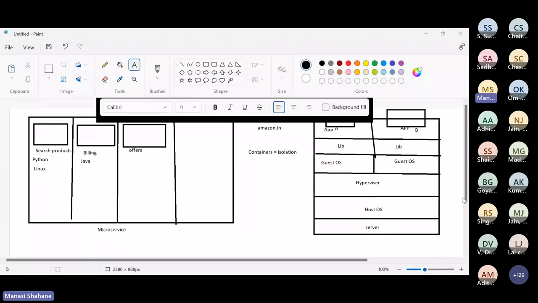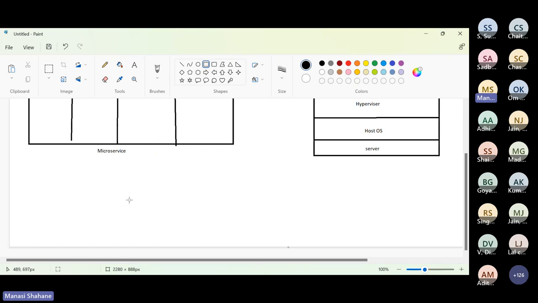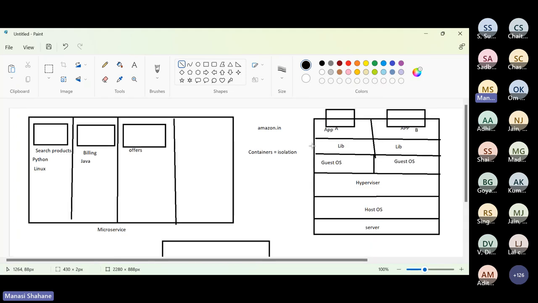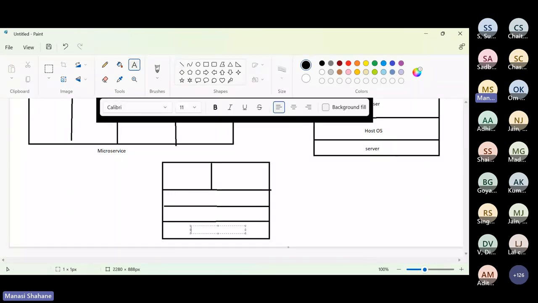So in that case, the developers said, let's bring in something called containers. So what did containers do? Now if I have to deploy an application, you have the server and you have a host OS. Now you no longer need any hypervisor or guest OS. All you do is have a container installed, and the container will come packaged with the libraries and the environment for your application. So, server.